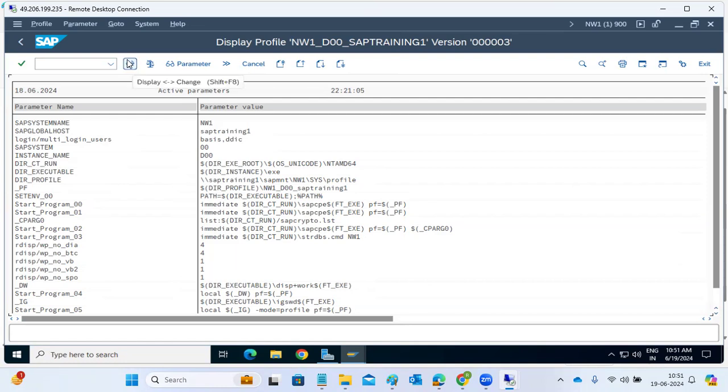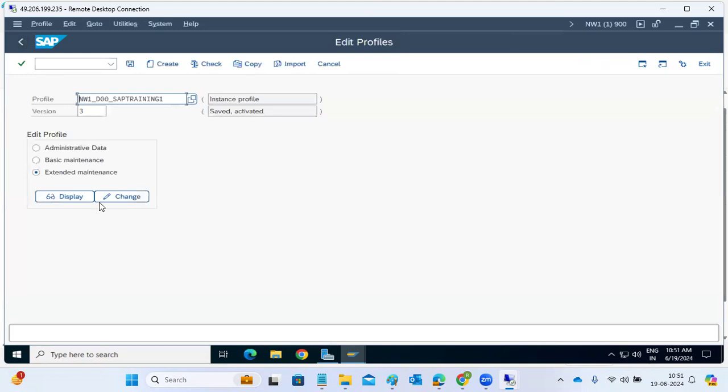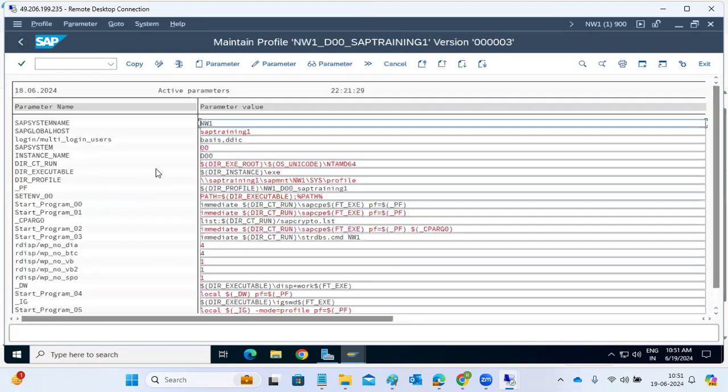So if we want static, dynamic, whatever you want, you can change it. Any value you can change here, right? That is what we can do on the SAP system side. Suppose I am looking for one parameter that is not available in the display list; then just click on the create button.